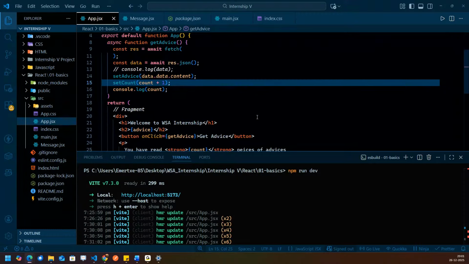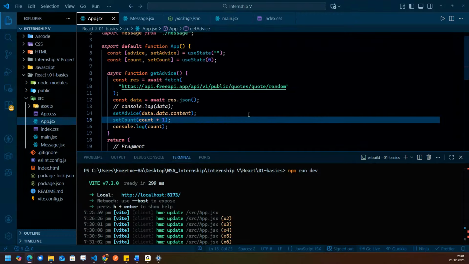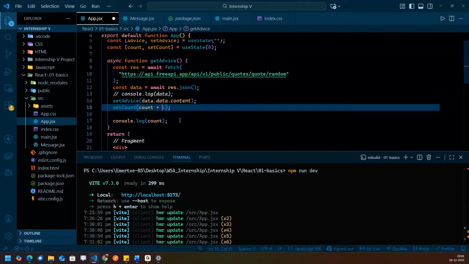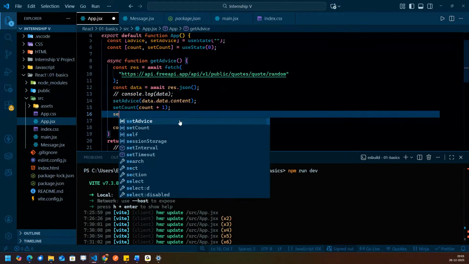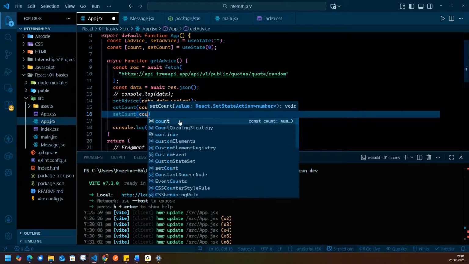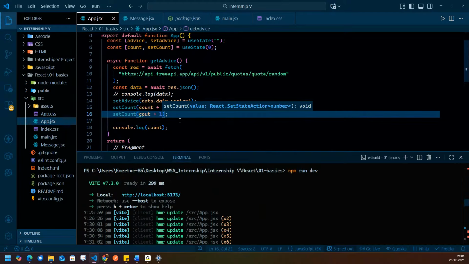Now, see, the best way to write. Okay, I'll tell you why is the best way to write. Suppose I want to increase the count by 2. Fine. I can obviously write over here that 2, but I don't want to write here. What I want to show you, see, set count. Set count. Again, I'll write count plus 1. Okay, count plus 1. Correct.